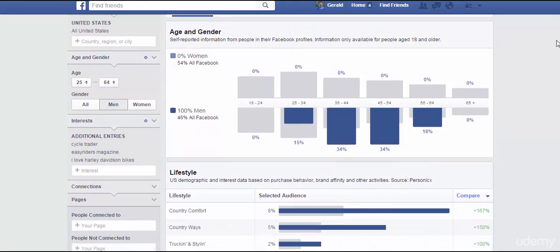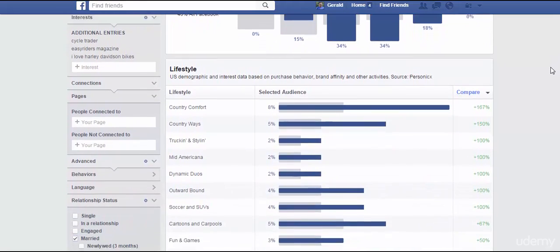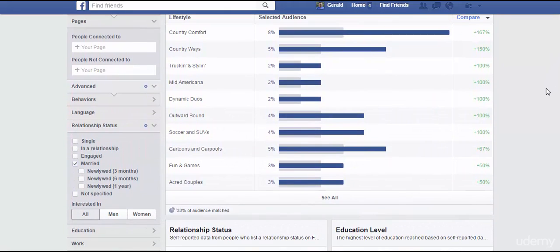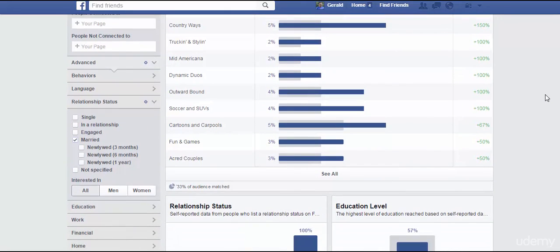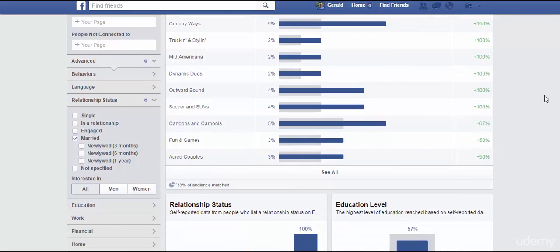The next lesson, I'm going to dig a little more into some of these advanced interests that we can take a look at. That way you can really expand your targeting before we get into actually building our ads.